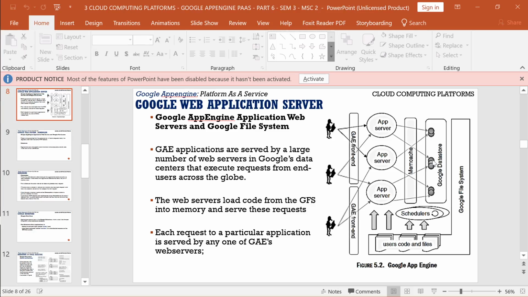Google is going to say, you want my cloud? I've got Google Data Store, Google File System, Memcache, I've already been using for a long time. Why don't you come onto my cloud and use my services?